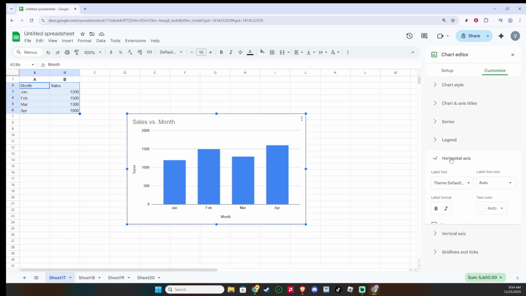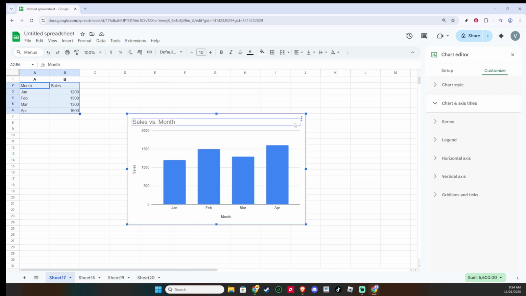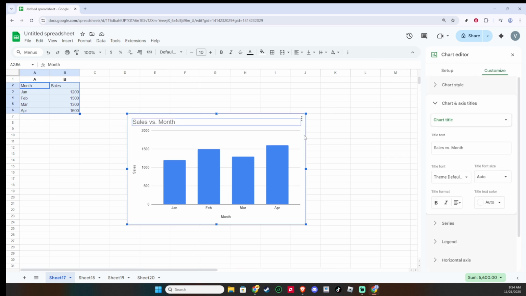If the chart editor ever closes, just double-click the chart to reopen it. When you're happy with the type and settings, click anywhere outside the chart to save your changes. Google Sheets saves automatically, and clicking outside simply finalizes your selection. That's it. You've created a clear, customized chart that communicates your data effectively.